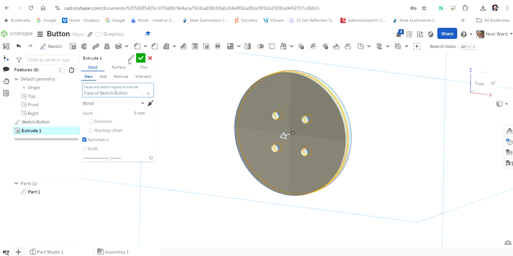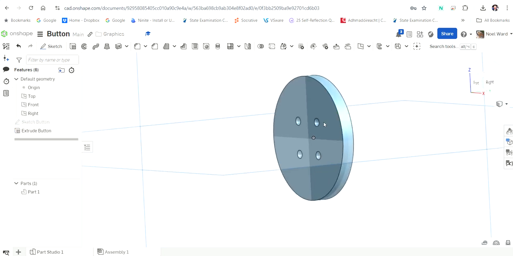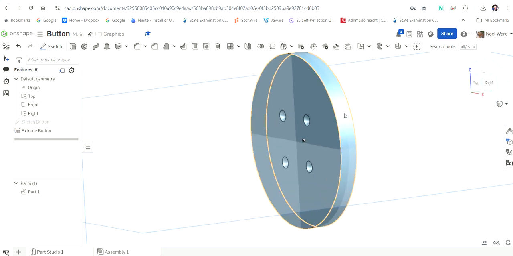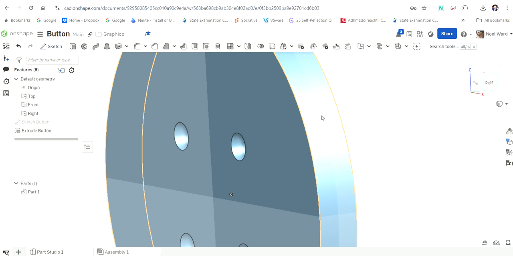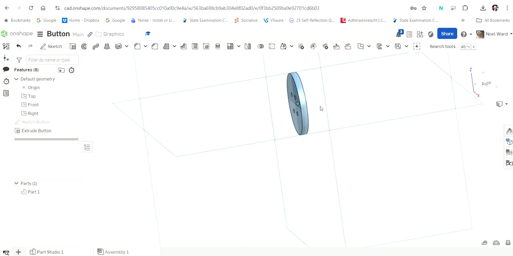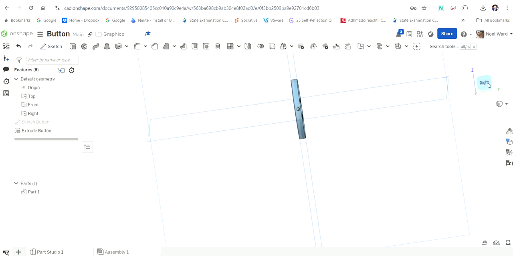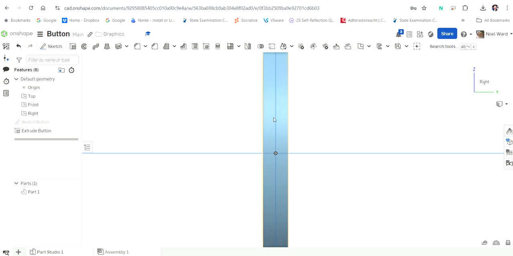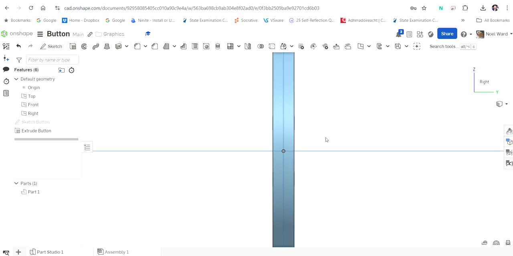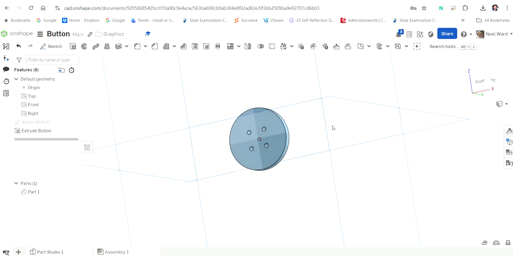The reason why I would like to put it symmetric is because if I wanted to change features differently on the two sides, or maybe I want to make similar features on two sides, having it in the middle plane can be very useful as you go on. You can see the line is highlighted there. It's hard to see on that, but if we look from the right hand side, you can see now the button's coming out the same distance on both sides. So that's it, almost done here.